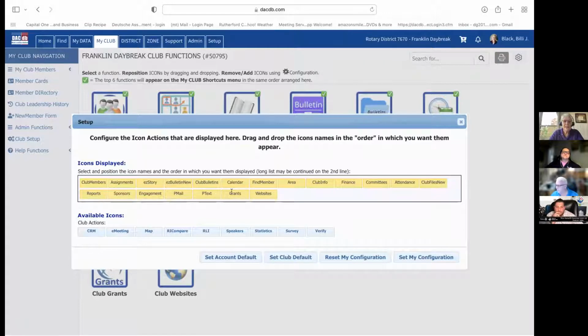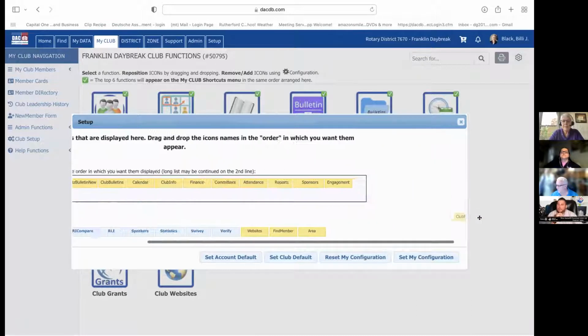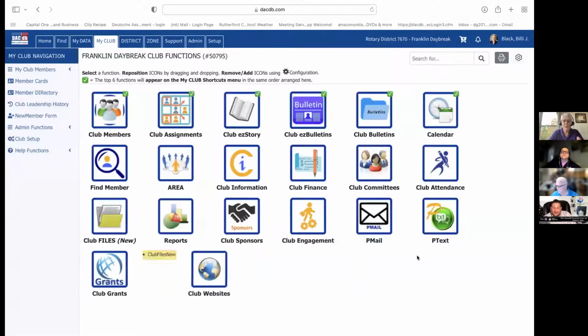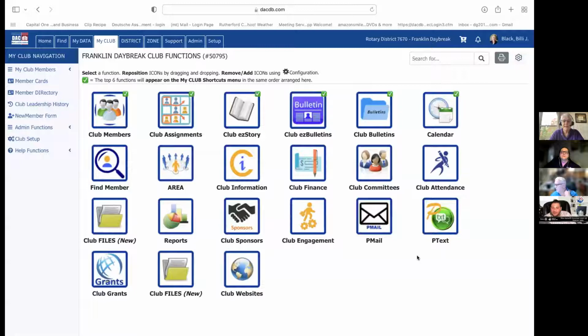So let's say that I don't do websites. I can take the websites off the page right here. And I'm just, for the fun of it, I'm going to take a bunch off so that you can see the difference. Okay, and then set my configuration because I don't want to set anybody else's like this, just me. So I set mine and it reset, and now this is what you can see. But that's how you can get easy stories if you don't have it there as well.